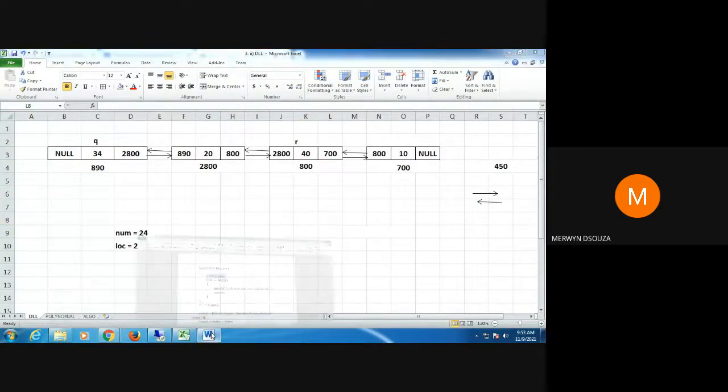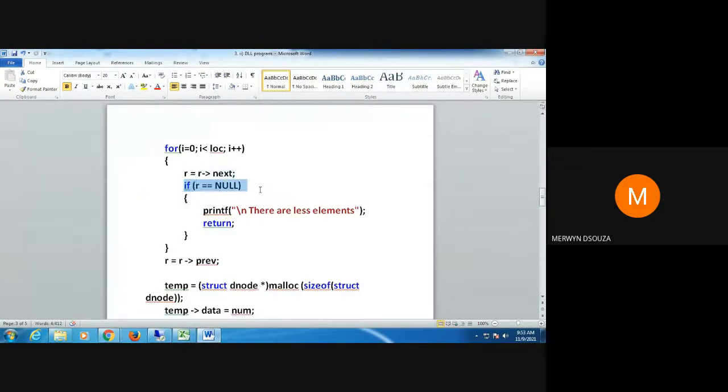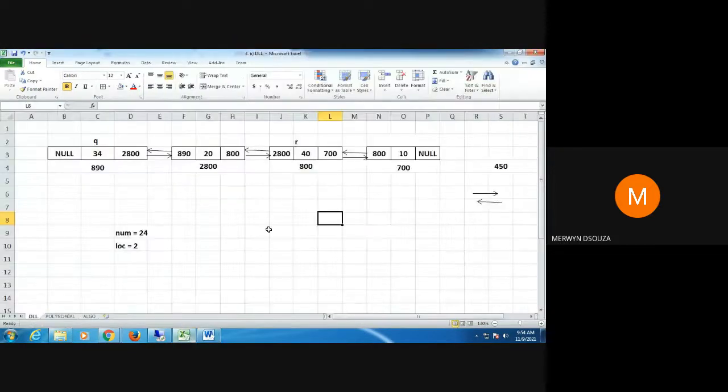Okay. Is R equal to null? No. Okay, R is not equal to null. Increment I, it now becomes 2. Is 2 less than 2? No. Okay, so therefore this condition fails. Therefore you stop with this for loop. Okay, I have found the position where I want to do the insertion.